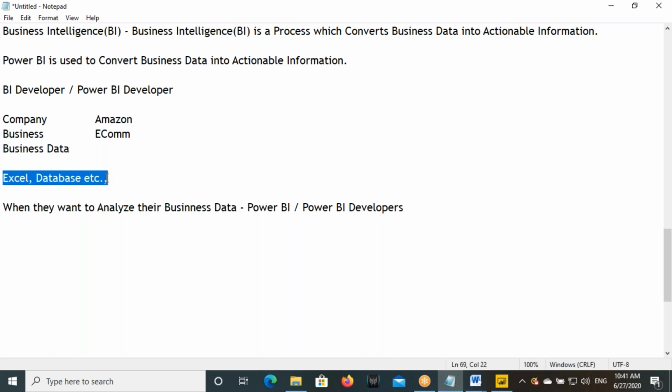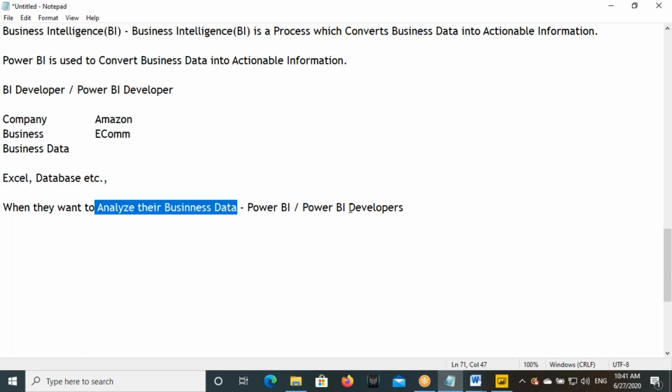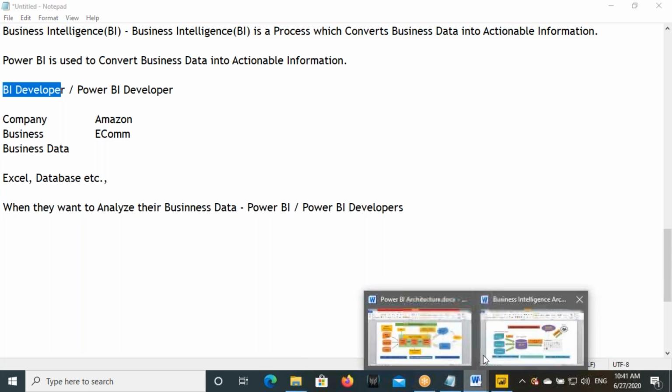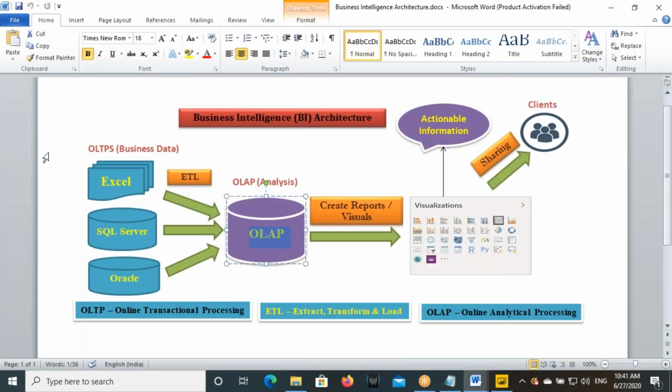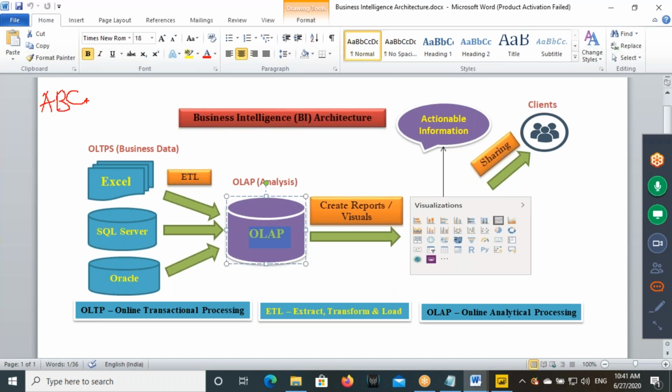That business data they will be storing in files or databases. When they want to analyze their business data, they'll hire a Power BI developer or any BA developer. What they'll provide you when you join the company as a BA developer is 1 week of time. You are not going to develop anything for them. For the first week, they'll explain clearly what the company is and what business they are doing.